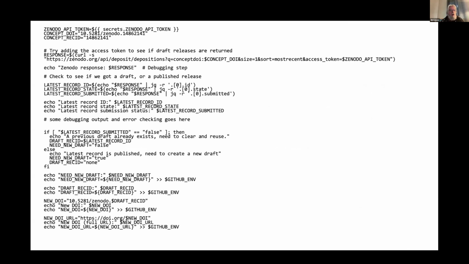So this is what the code looks like, and I don't expect anybody to follow this line by line. A lot of this is just debugging and error checking boilerplate. The meat of it is here in this request to the Zenodo API. There's a deposit endpoint, and I'm doing a query here. I'm giving the concept DOI, specifying just return one record, sort by most recent, and then specifying my access token, which I've put in as a GitHub secret. And then we get back a JSON response.